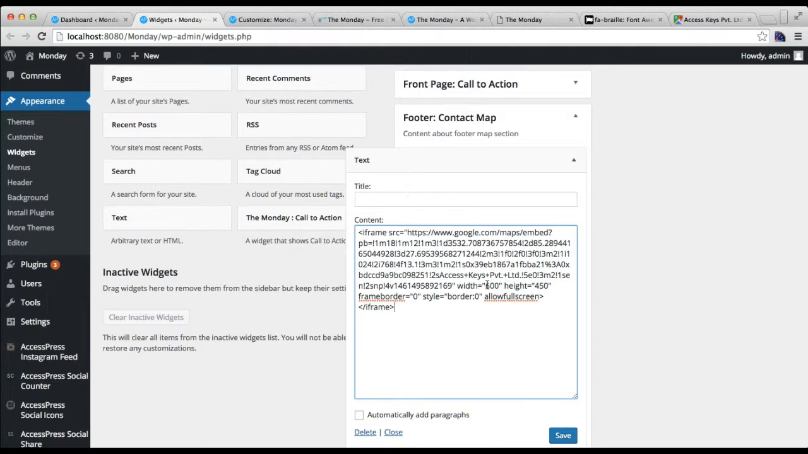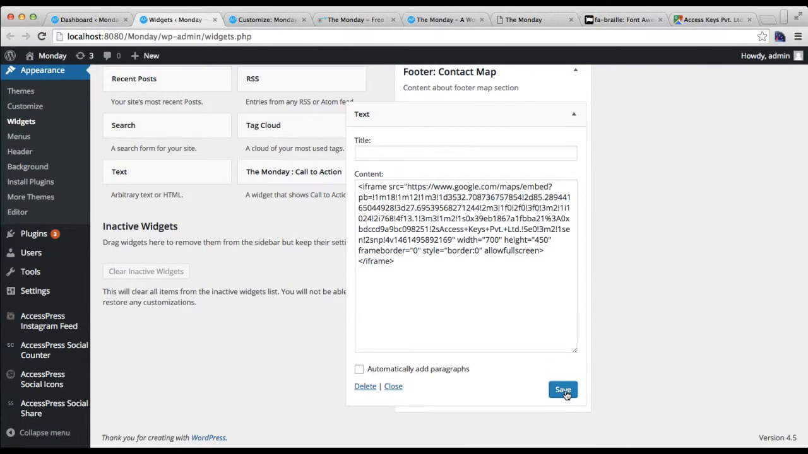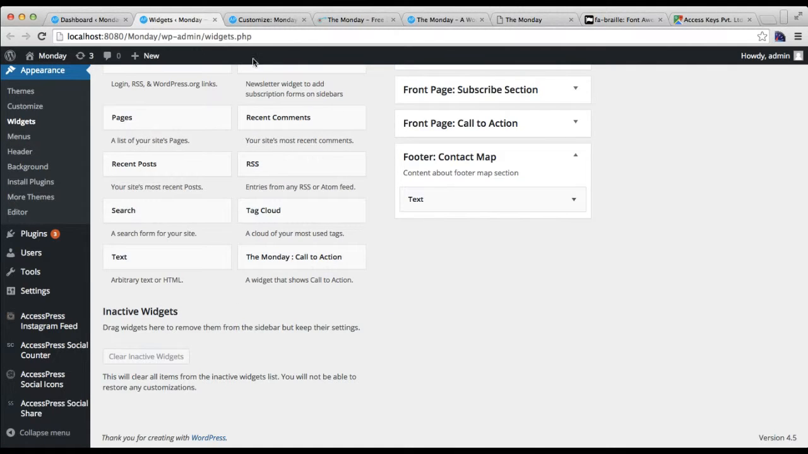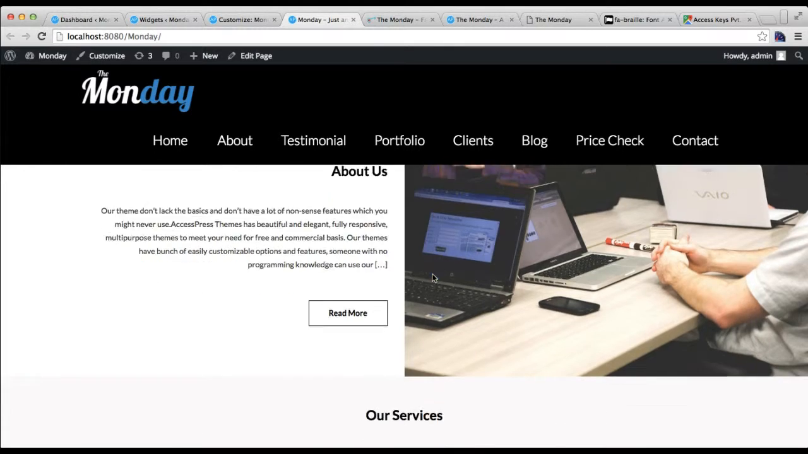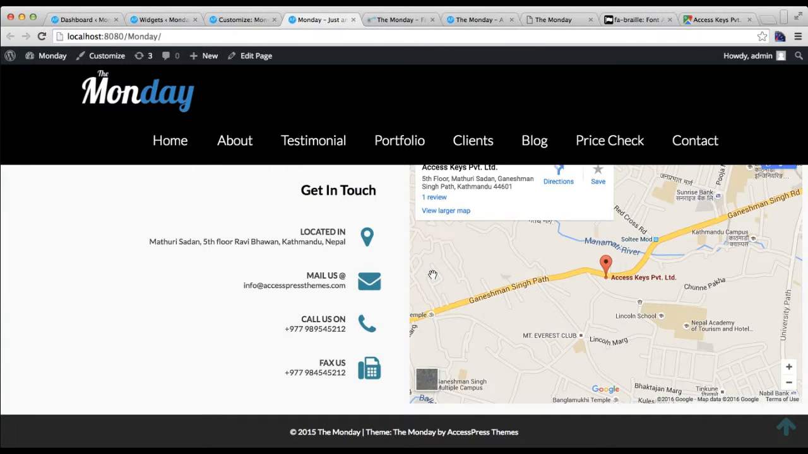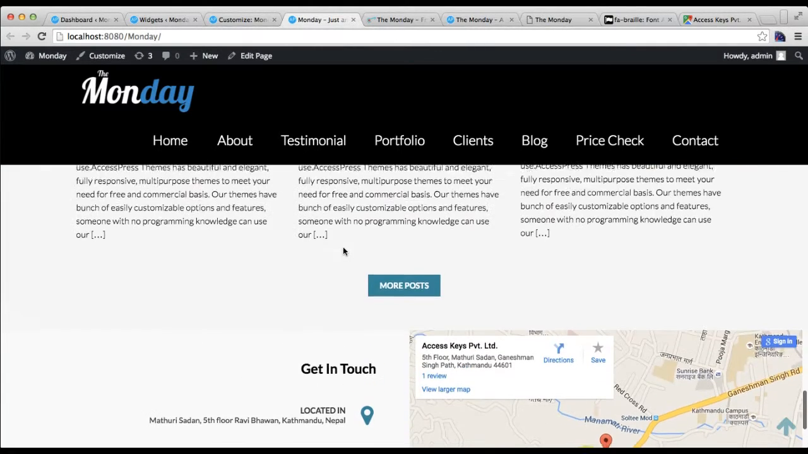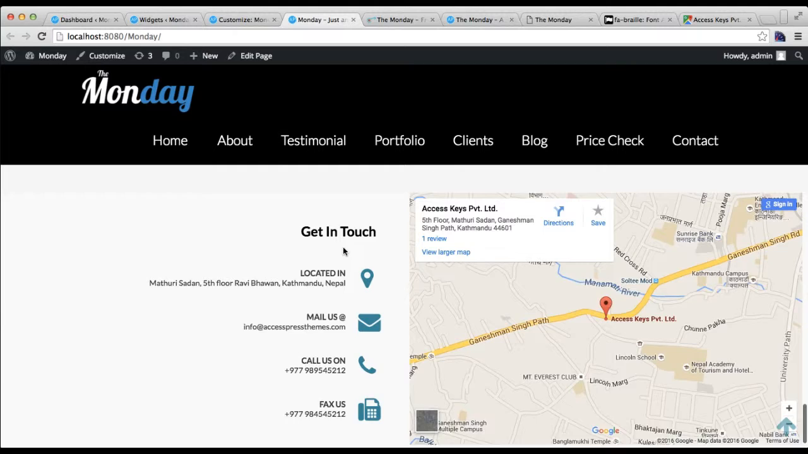From here, you can determine the width and the height of your map. Well, I'm going to put 700 for width, and height I'm going to put just 450. After this, you need to save this widget. Now let's go to our front end and see how this section will appear in our site. This is the front end of our site, and here you'll find your contact section along with the Google Maps section. So in this way you can configure both of these sections.